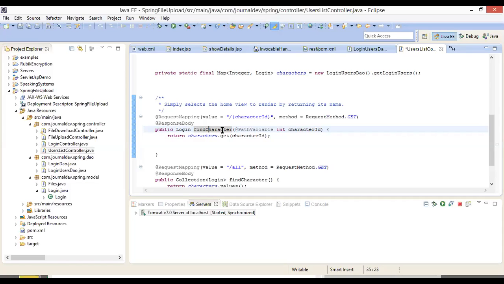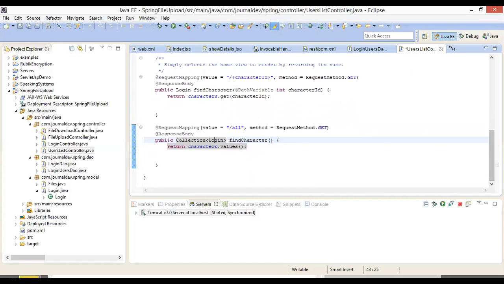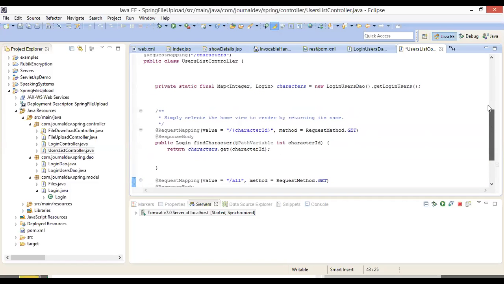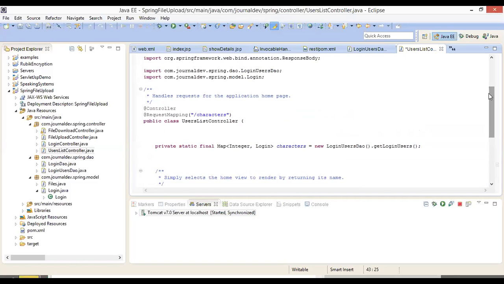Fine. So similarly, @RequestMapping with value equal to /all. All means all the data you want. So now it is a collection of Login. See, it is not just Login, it is a collection of JSON data, findCharacter. So this is how you can write a simple web service. Now I will run this and show you how it will be shown in the form of JSON format.